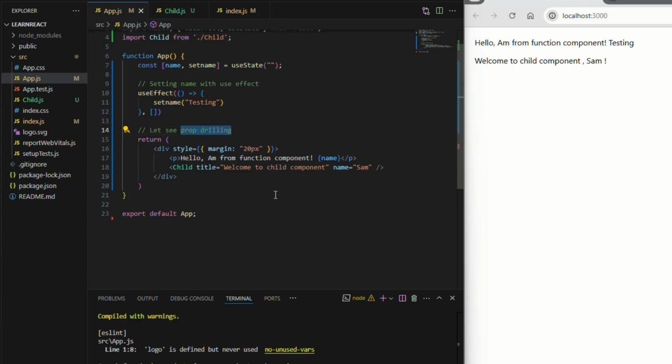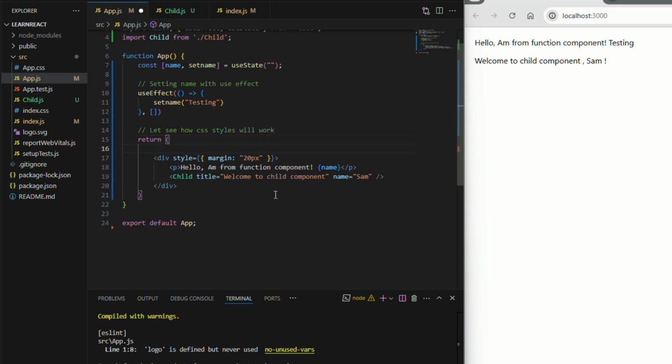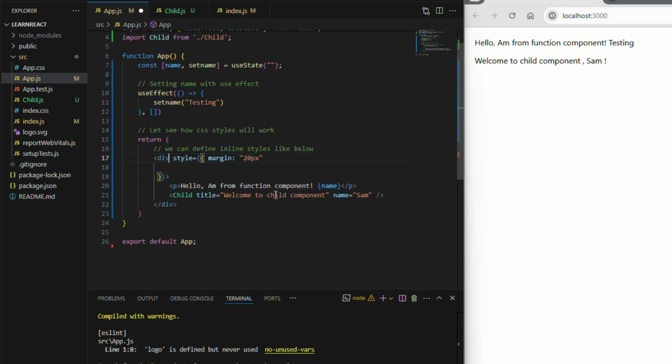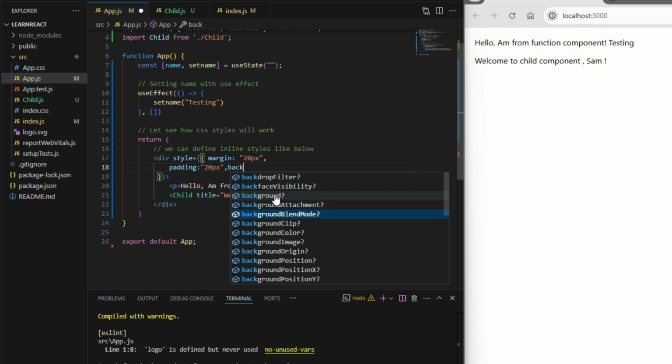In React.js, we can implement CSS styles in multiple ways such as global CSS, CSS modules, inline styles, styled components, and utility-first frameworks like Tailwind CSS. Each method offers different levels of scoping, flexibility, and maintainability depending on your project needs. Here, I'm demonstrating how to implement inline styles in React by adding margin, padding, background color, and text color, foreground color.